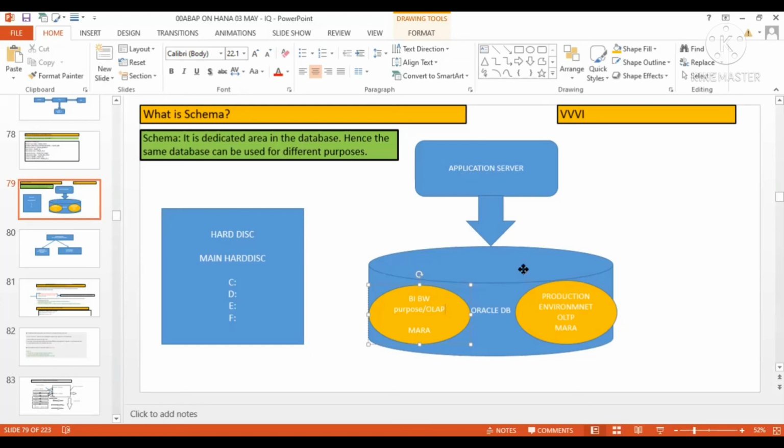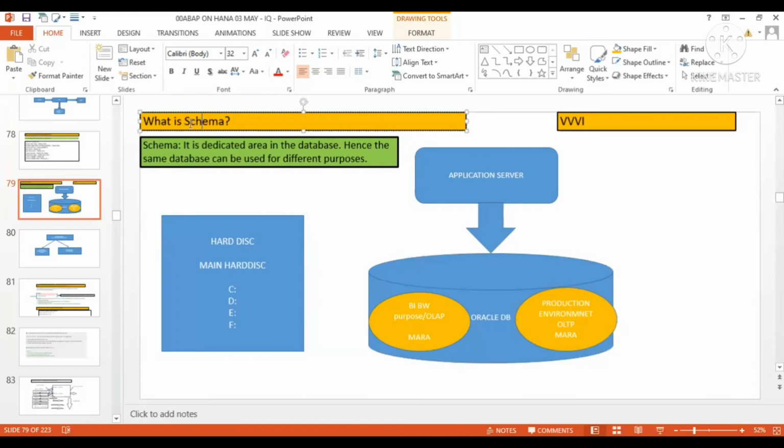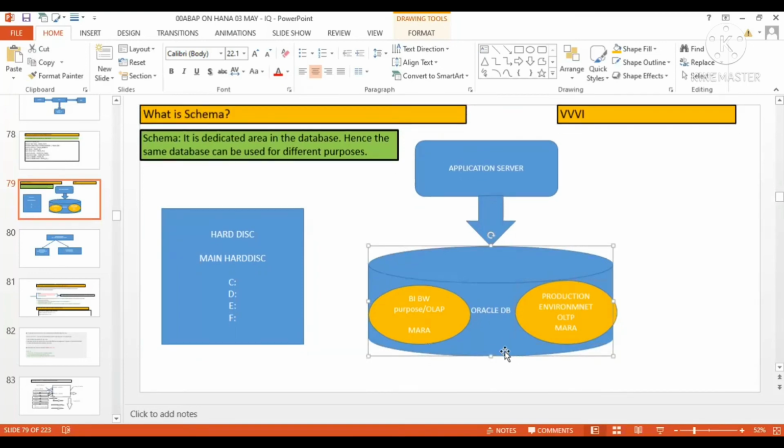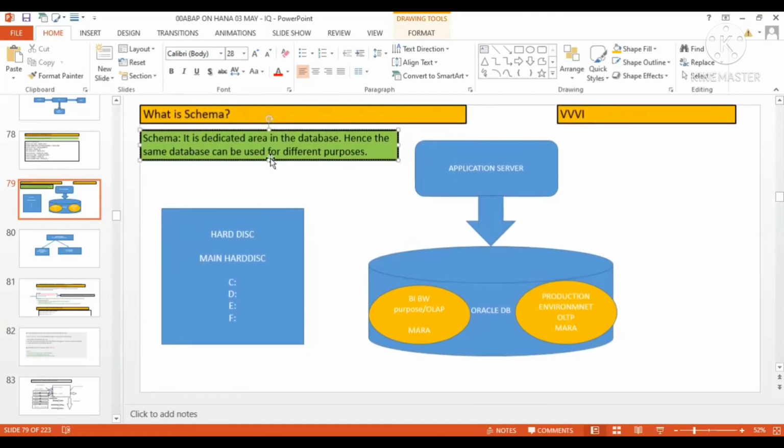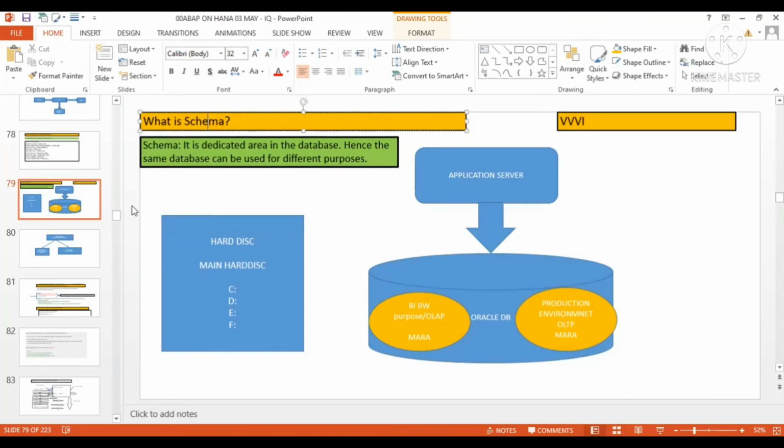So see how the maintenance is going to be drastically decreased. That's one big benefit of this schema. Okay, and you know that the HANA database supports both OLAP and OLTP, right? So the schema is very important, and the answer is very simple, right? It is a dedicated area in the database, and the same database can be used for different purposes, right? So that's the schema. Schema is nothing but a dedicated area.